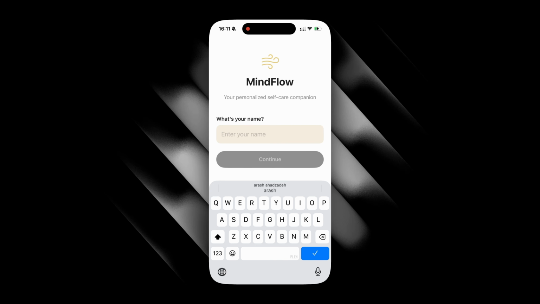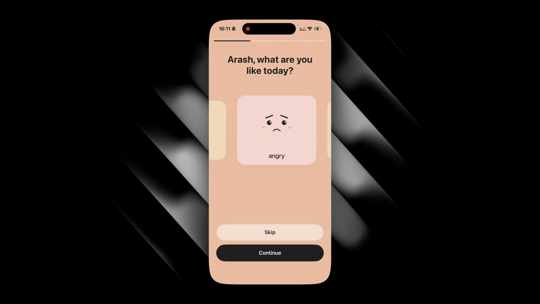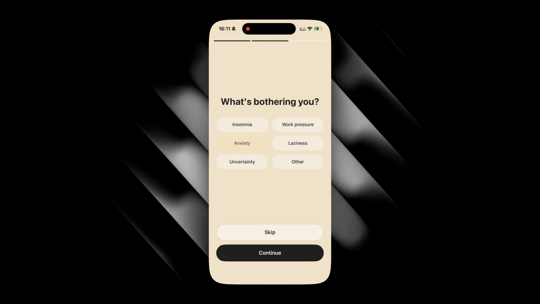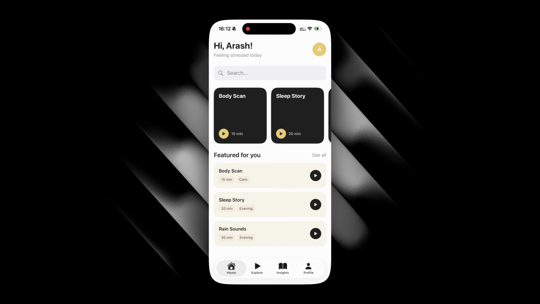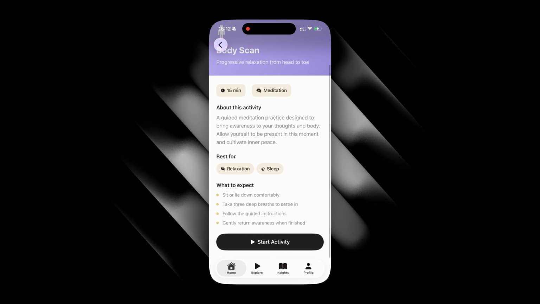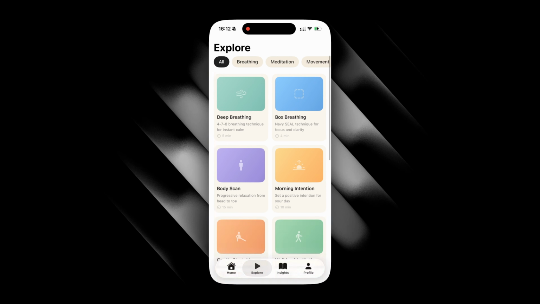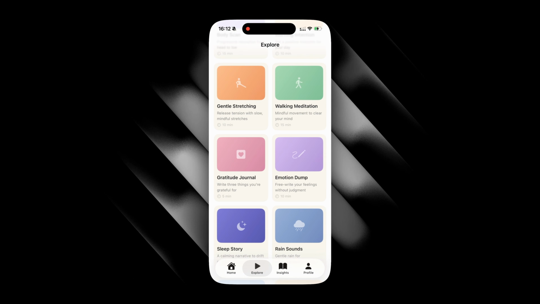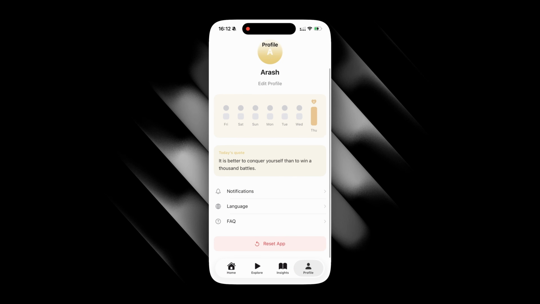Okay, so the app I'm building is called MindFlow, a personalized self-care companion. The concept is simple, but really smart from a UX perspective. Every time you open the app, you go through a quick 3-step check-in, kind of like Instagram stories. But instead of watching content, you're answering questions about how you feel. Based on your answers, the app surfaces personalized relaxation activities just for you. Breathing exercises, meditations, stretches, all tailored to your mood. It's the kind of app that feels genuinely useful, and the design needs to match that.